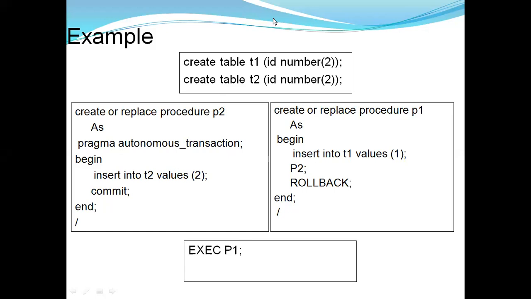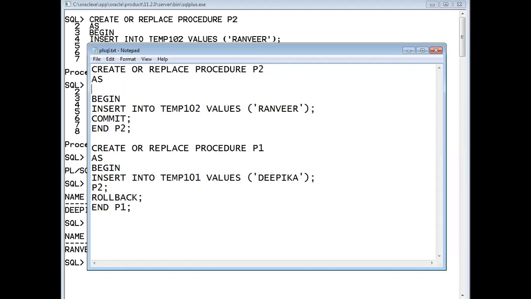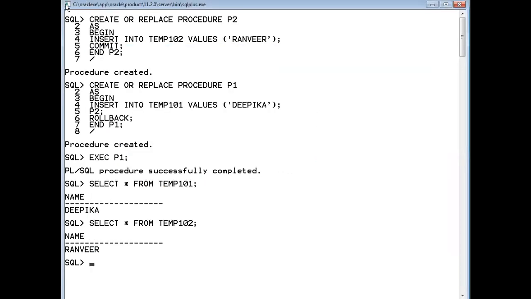Let's go back there. So we'll just make a change. Between AS and BEGIN, what do we have to write? Pragma autonomous transaction. Clear? Just this small change is needed. So now we'll just do this and come back here.